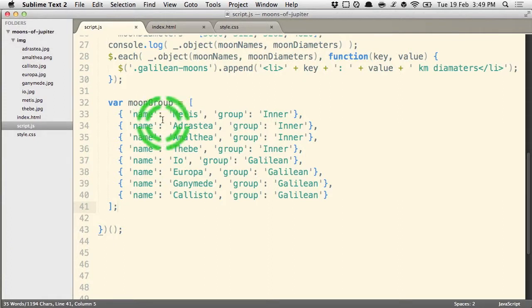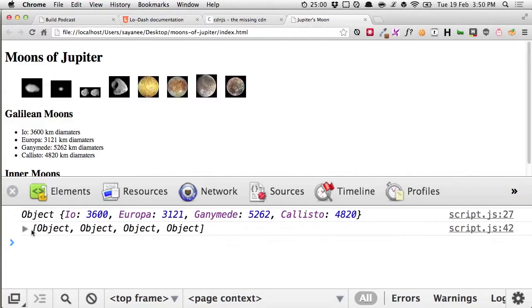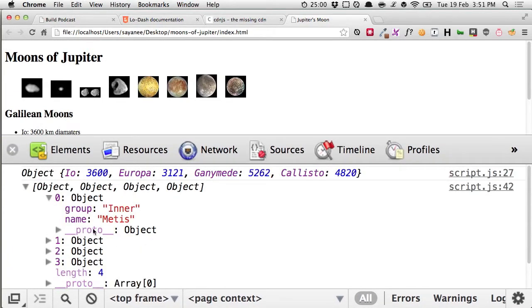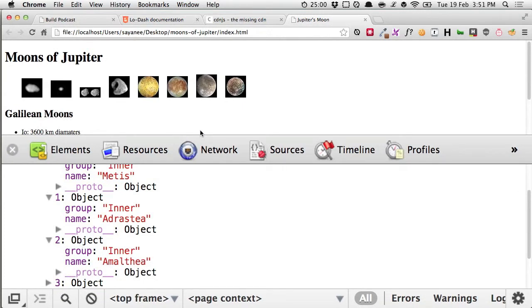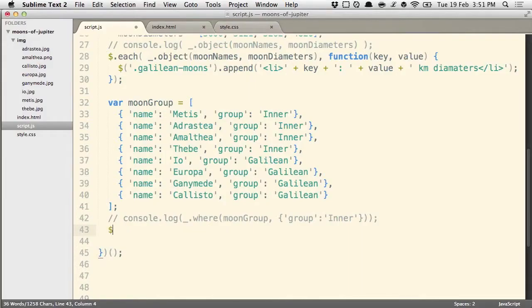Now, just to note that over here I am using static data, but usually in a client and server-side application, this data will come from the database. So similarly, just to see how it's working, I'm going to do a console.log and _.where in the moon groups, comma, and here I'm going to say group is inner because that's exactly what we want. And there you go, we have 4 objects here, and guess what, they should be all from the inner. So as you can see, it is something like a plucking method that allows us to pluck out only the objects that we want.